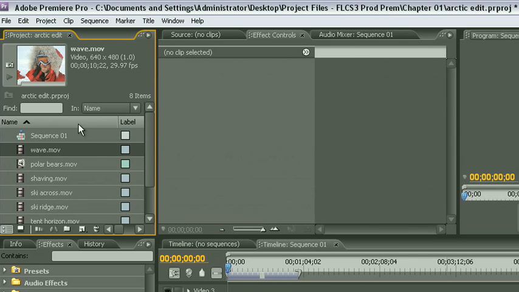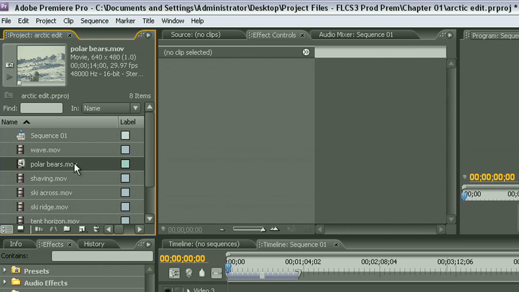For instance, this wave movie footage is 640 by 480, square pixels, we've got the 1.0 there, and we can see that the frame rate is 29.97. And we can see that on several of the other movie clips as well. So that's why I've chosen that for our project settings. You can also see by the icons that some of my video footage has sound and some doesn't. We can see information about the sound settings up here at the top as well.